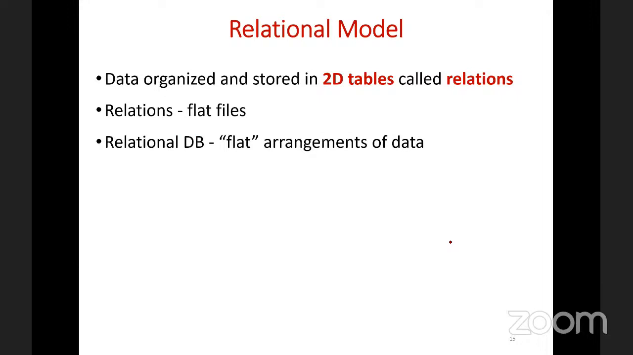So when we say the relational model, as I told you, data is organized as well as stored in 2D tables, which we call relations, right? Okay, so relations are nothing but flat files. So we can say a relational database is actually a flat arrangement of data.